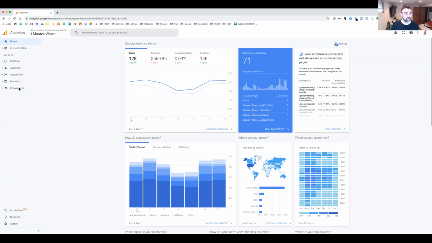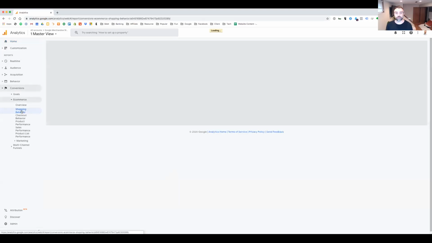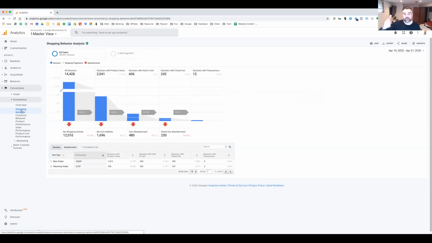So what I'm going to do is go over to the left-hand side here to the conversions report, and I'm going to go down to e-commerce. And within e-commerce, I'm going to look at what's called the shopping behavior report. And what the shopping behavior report is going to do is allow us to look at all the individual steps of our conversion funnel that we looked at previously.